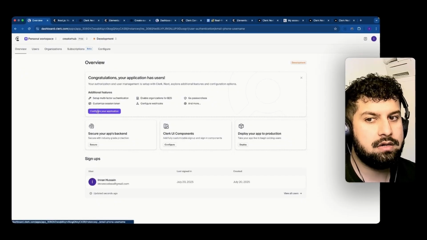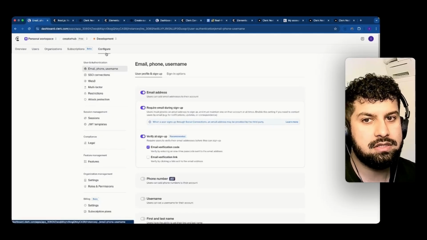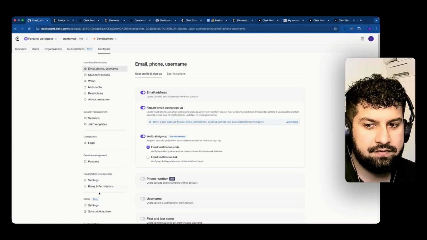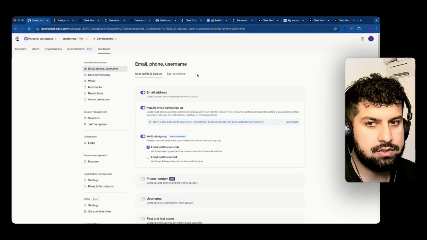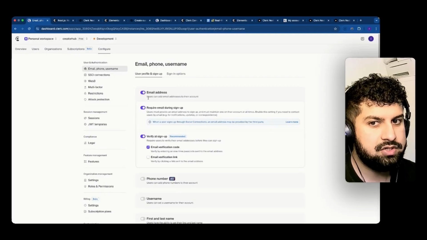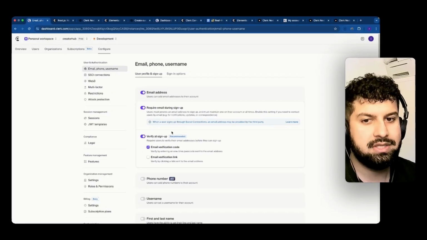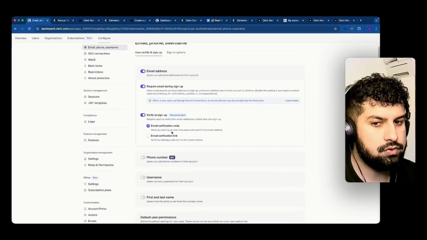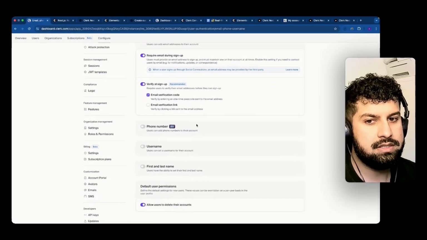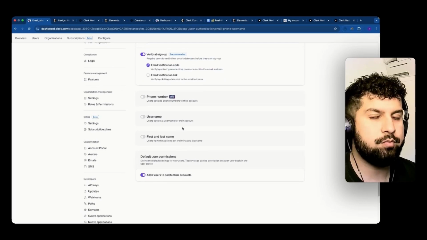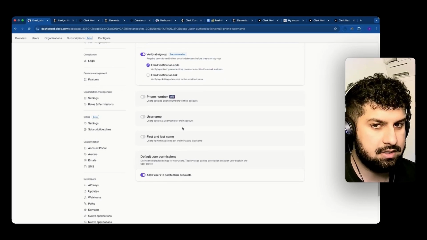Here we can configure our application. So this is where we get to the configure section. There's a few options we can go through, which we will do in this crash course. Email address: users can add email addresses to their account. These are just options that you can select, but you can basically go through each one. Phone number is essentially a pro feature. So if you have the pro account with Clerk, then you can add that in.